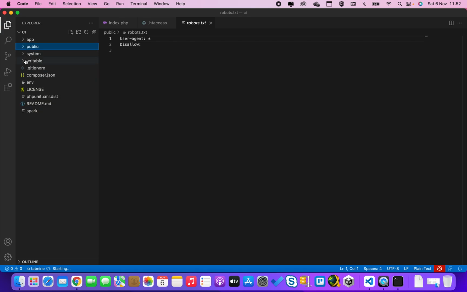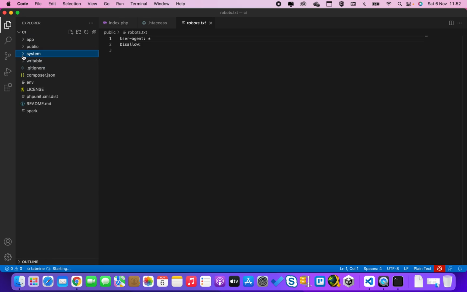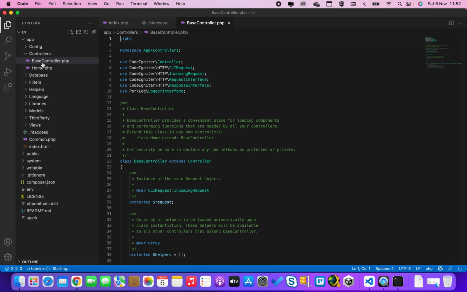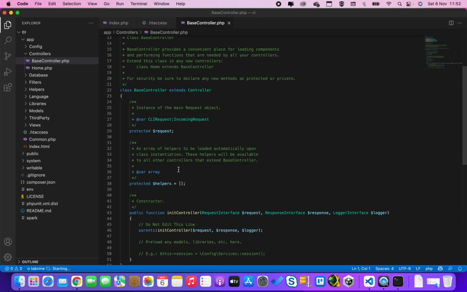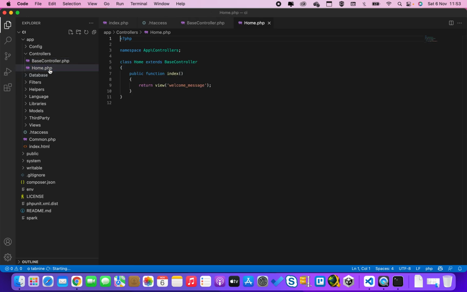Now, we have the system folder, which contains the details about the core files of the CodeIgniter application. And then we have the app folder, which is where you'll be storing your files. So you have controllers, where you'll have the base controller, which simply does the redirection. Then you have the home controller. The first controller that you have here, which allowed us to run this file, is the home controller.